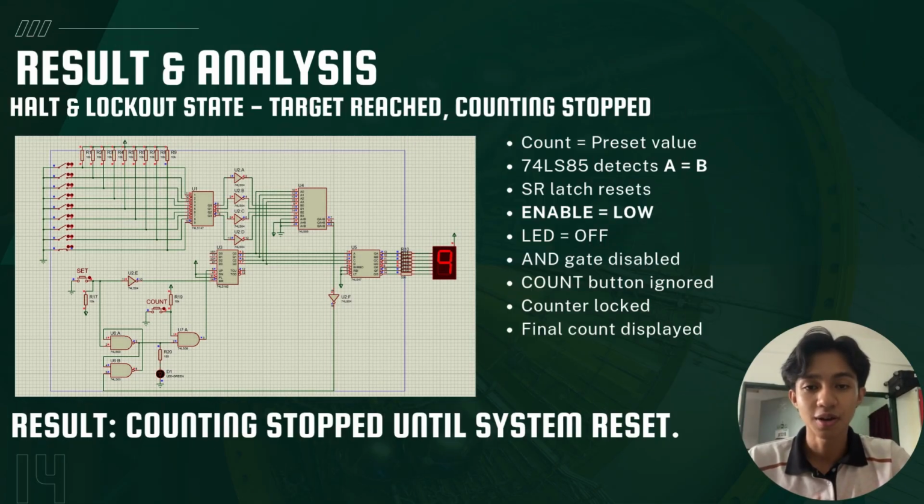So we are moving to the halt and lockout state. When the current count becomes equal to the preset value, the 74LS85 comparator detects the A equals B condition. This signal resets the SR latch, the enable signal becomes low, the LED turns off, and the AND gate is disabled. Any further count button presses will be ignored. The final attendance value remains displayed on the 7-segment display until the system is reset.